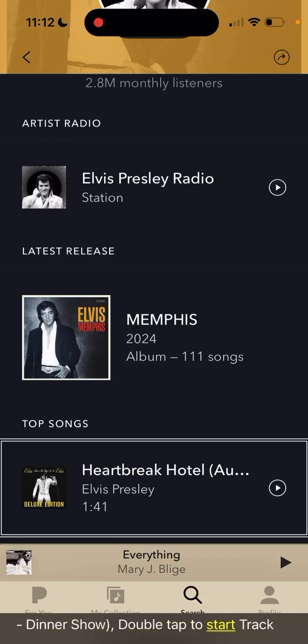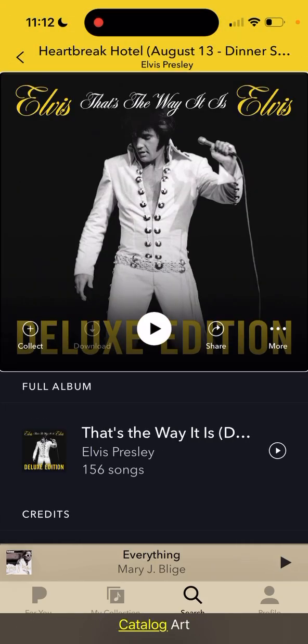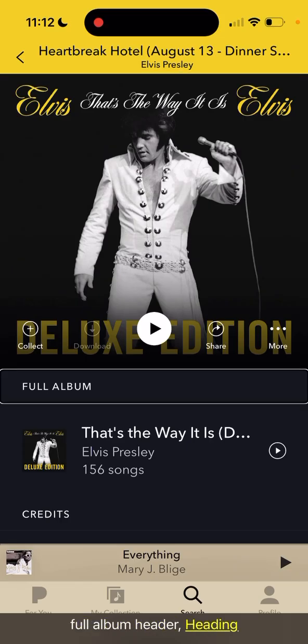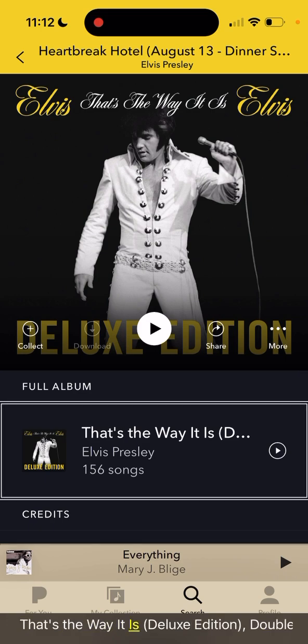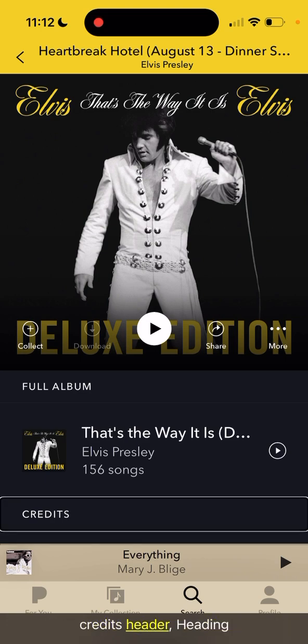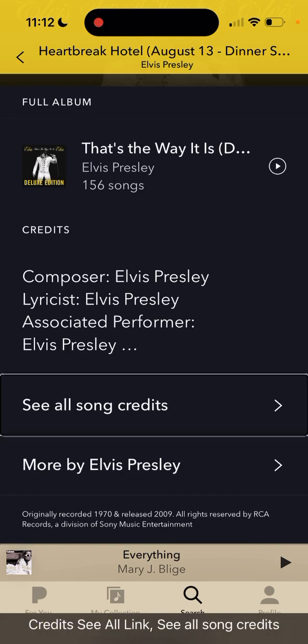Heartbreak Hotel. Double tap to start track. In progress. Catalog art. All right, so I double tapped to start the song. It said to start the track. But what really, again, we're in that area where that's not really what happens. Catalog art. Full album header, heading. We have full album. That's the way it is. Deluxe edition. Credits header, heading. Composer, Elvis Presley. Credits see all link.